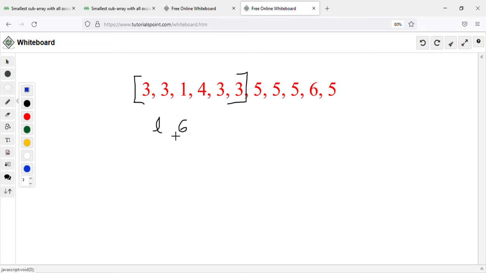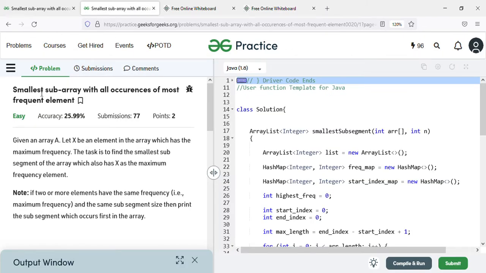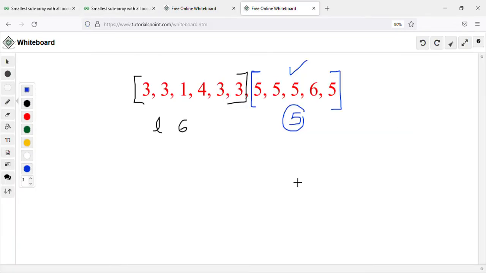But we should take the one which has the least length, right? This is the least length. Its length is 5: 1 2 3 4 5. So this is the one we should take, because it has the smallest subarray. They want the smallest subarray. The title also says smallest subarray, correct? So this is why this is the smallest subarray we have to choose.